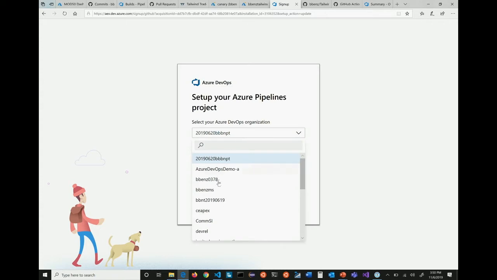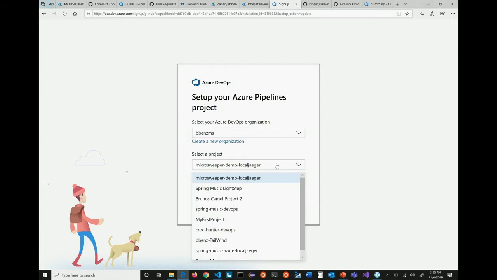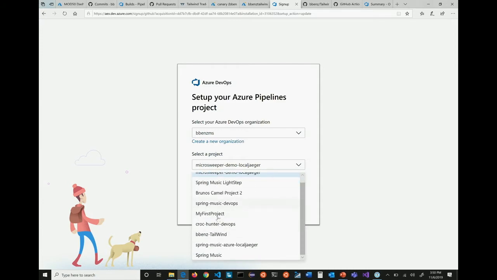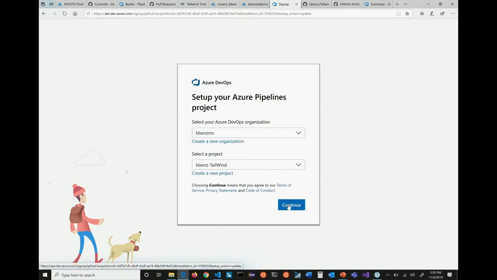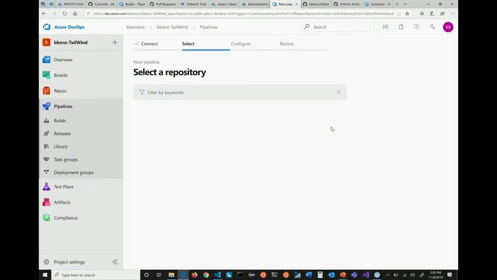And I go in, I have a project, an organization that has been provided for me from the ops team, and a project. And the project itself is called BBen's Tailwind. Okay, so I can just use that project. I don't have to create a new one, but you can. I can create a new organization and a project if I want to. All right, so now we're actually in Azure DevOps. See over here on the left, Azure DevOps.